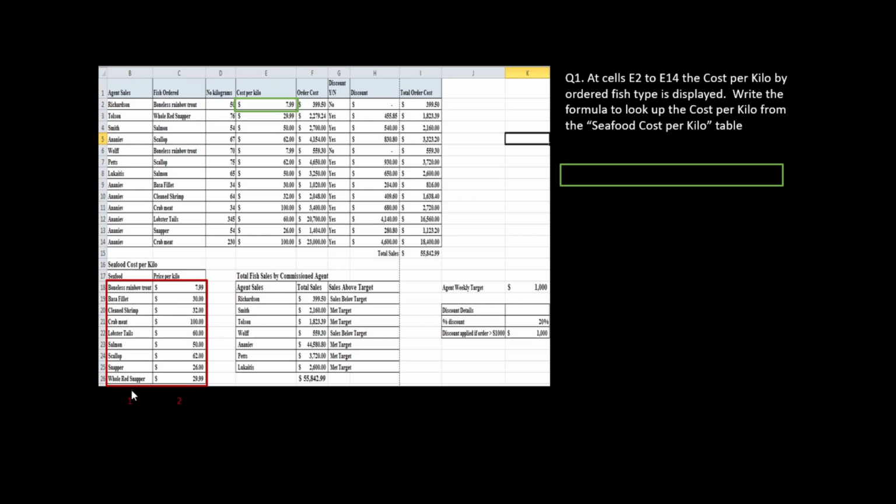So the table array here has got two columns, 1, 2, and what we would be doing is looking for the particular type of order, which would be listed in here. It happens to be the very first one in the region. And we would want to return column 2 back, right? So you can see here already it's got cost per kilo for boneless rainbow trout is $7.99. So the way you'd physically do it would be you'd grab boneless rainbow trout, you'd look through the list. Well, there it is, and in column 2 is the value that I want back, right?